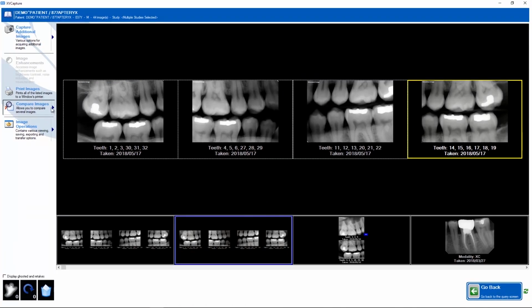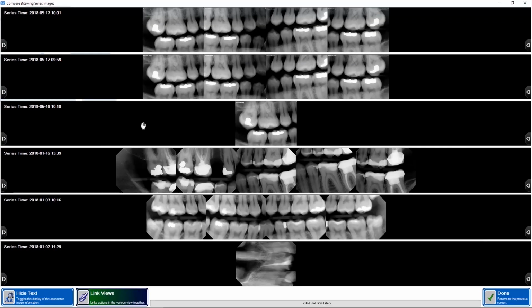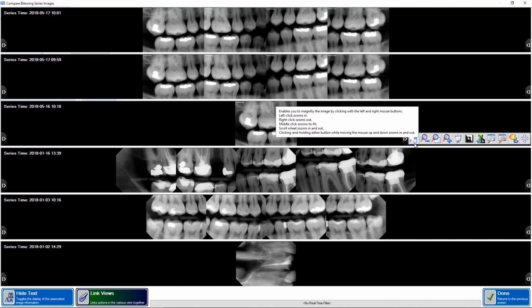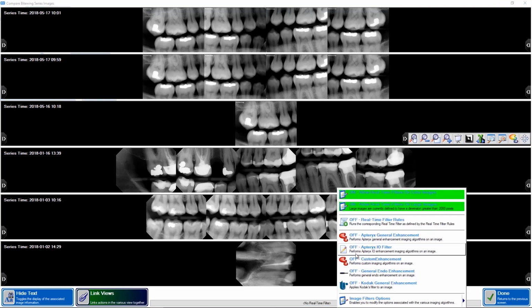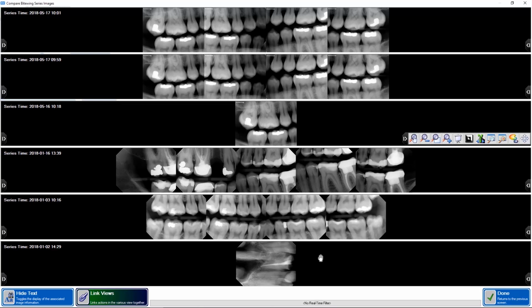The last comparison I'd like to show you is Compare Bitewing series. This one actually pulls up all the historical Bitewings in that patient record. And again, with any of these compares, not only do you have your pull-out window on the right-hand side here, but you also have your real-time filter selection down at the bottom. And that will apply to all images that we see. Again, once you're done, you click Done.